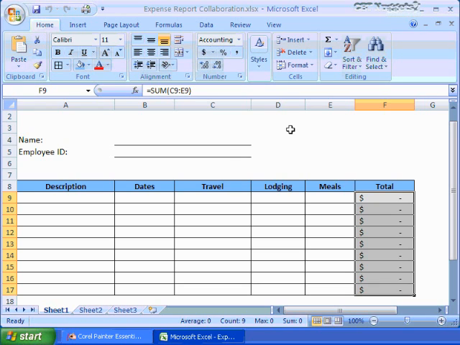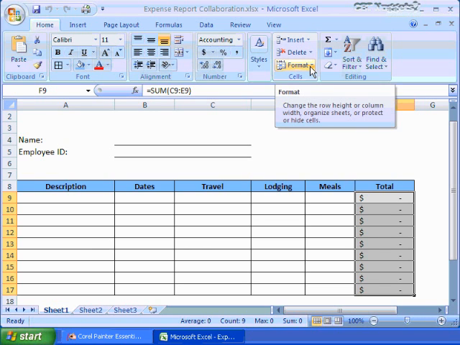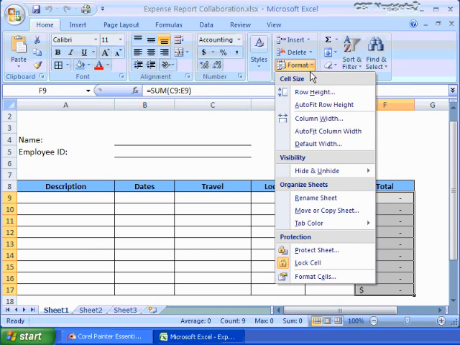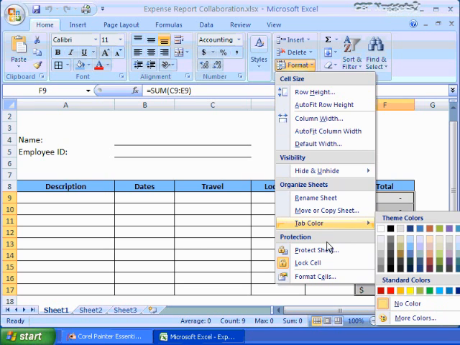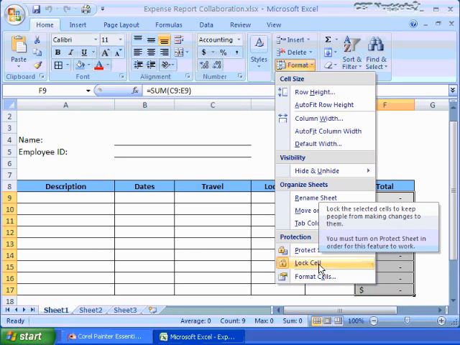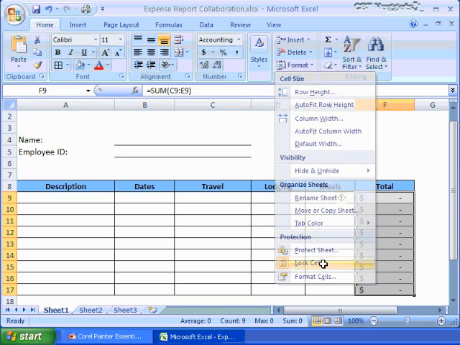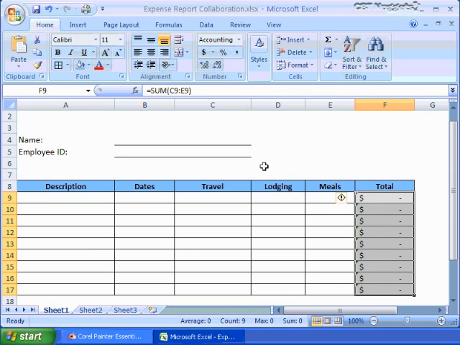On the Home tab, we can find this command in the Cells grouping under the Format button. When I click the Format button, down at the bottom, I have Protection as a subgrouping, and I'll choose Lock Cell. This keeps people from making changes to them, but I'm going to have to then protect the sheet.